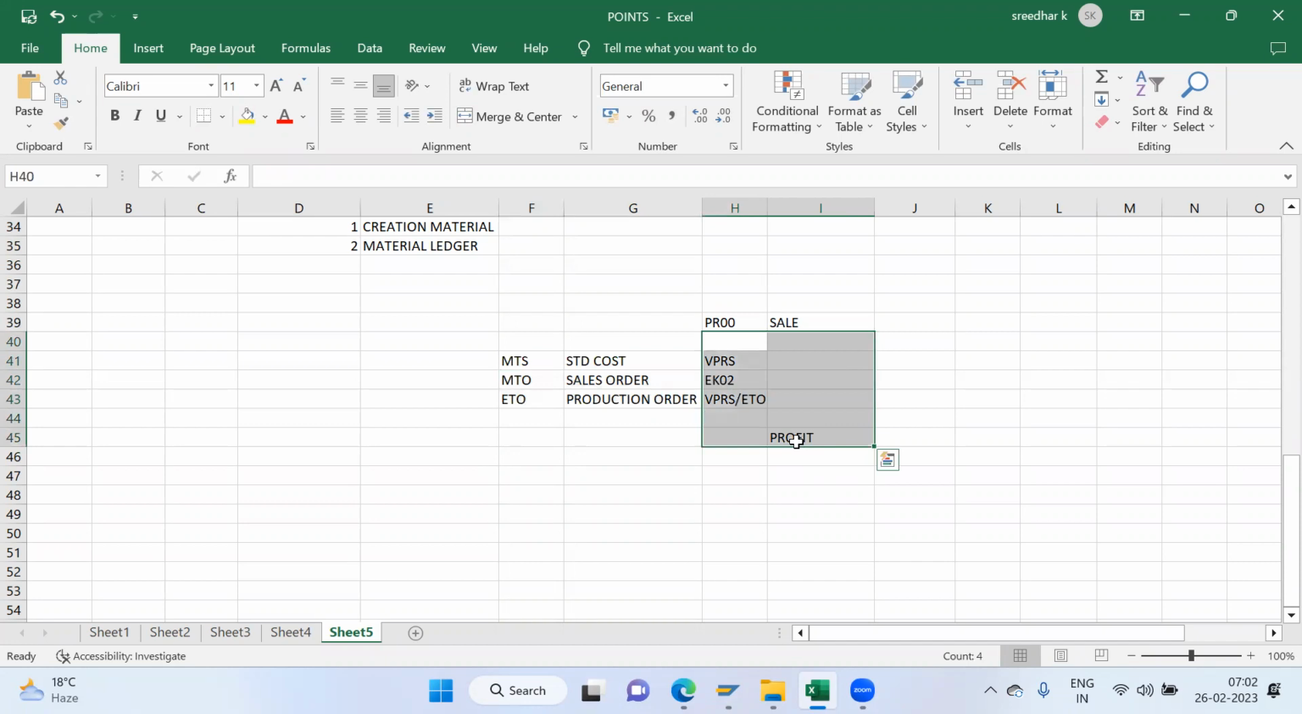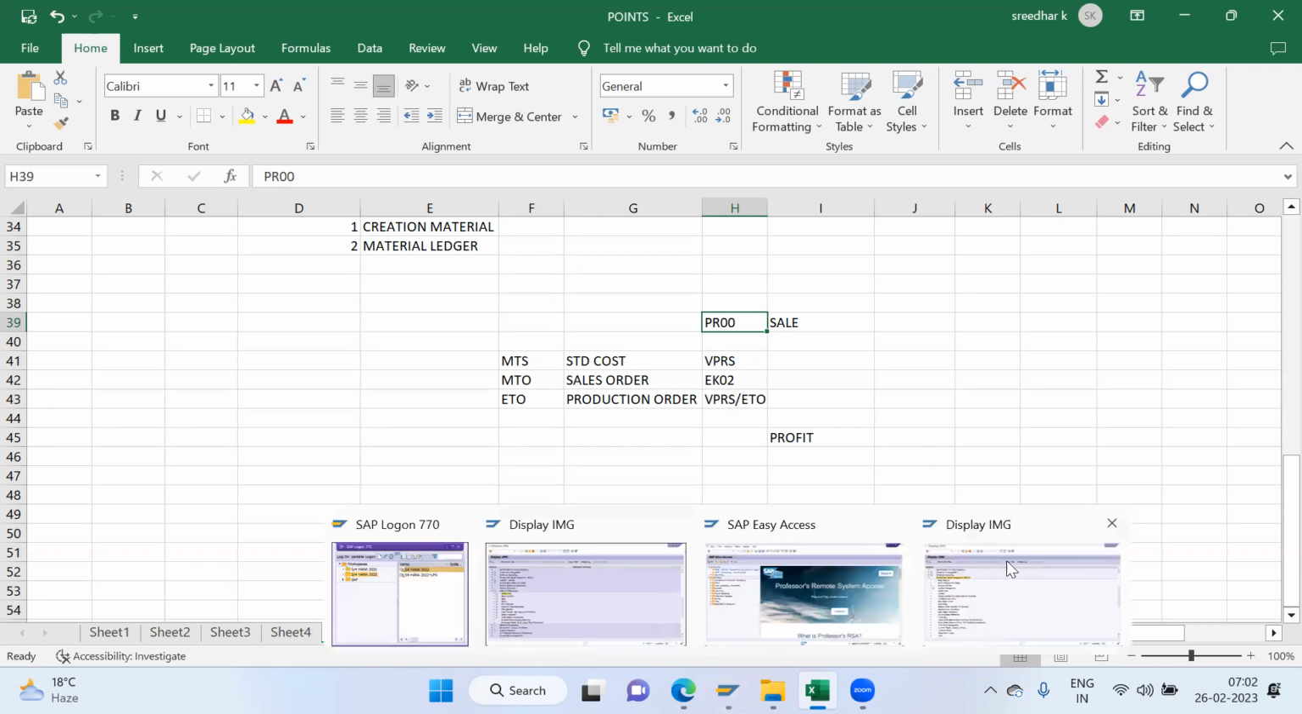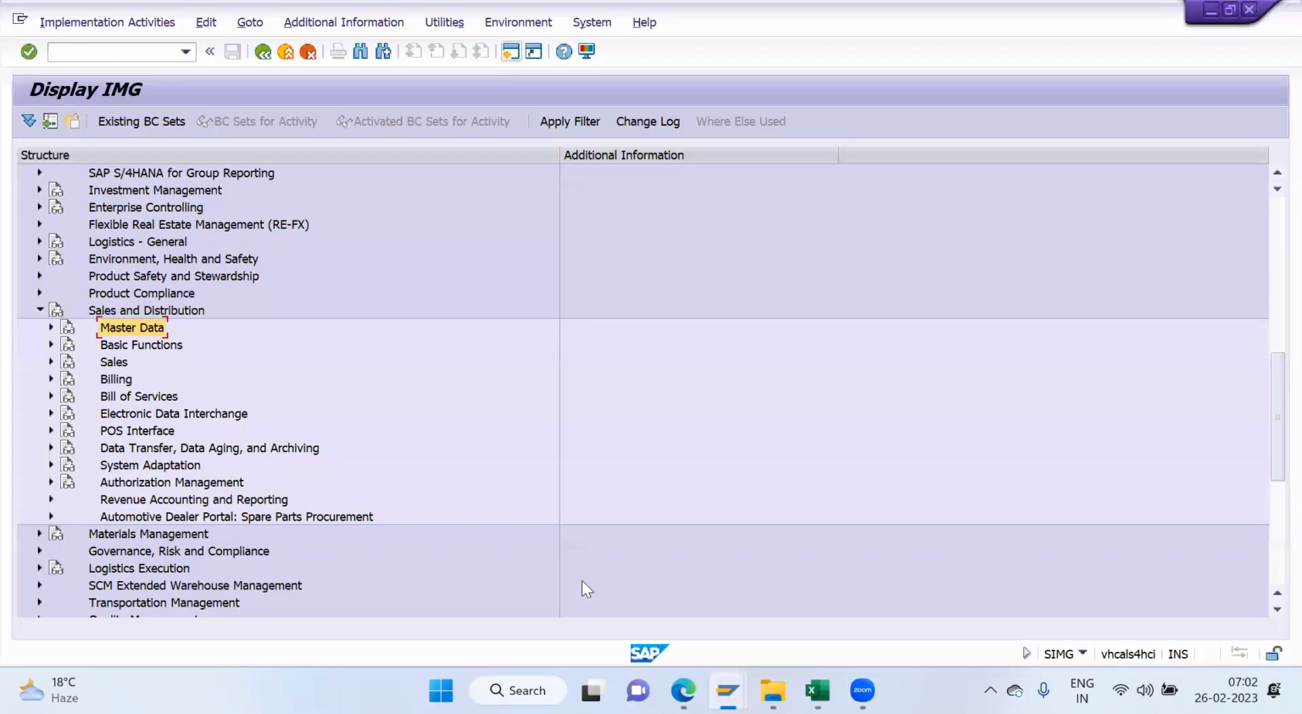procedure, SD pricing procedure. For that pricing procedure, we need to link up with whatever we created: sales organization, distribution channel, division. That is nothing but a sales area, which means this condition type information will be available in the pricing procedure. That pricing procedure needs to be linked with our condition types. Where will that happen? In sales and distribution.